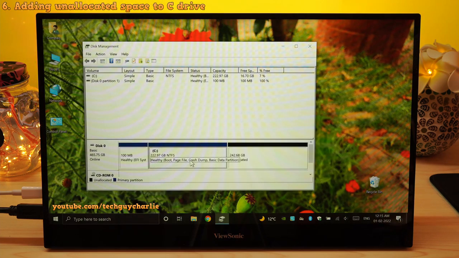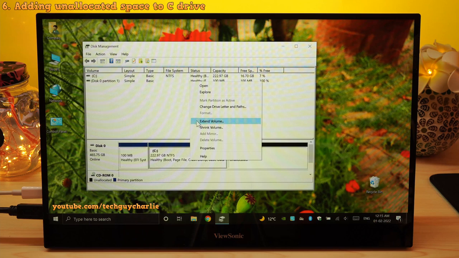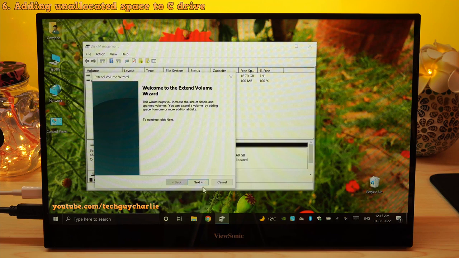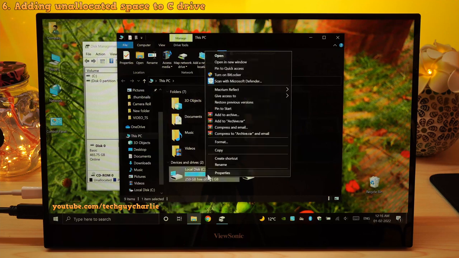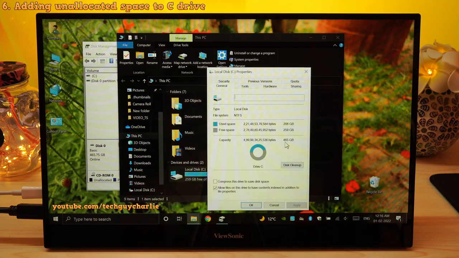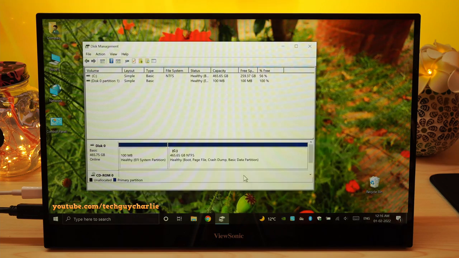And finally, now you can right click on the C drive and you will see that the extend volume option is now enabled. So finally, we can now add the unallocated space onto our C drive. That's it. You can see our C drive is now 465 gigabytes. Let's confirm, and there you go. So we have successfully added our unallocated space onto our C drive. And your computer will operate normally even if you delete the recovery partition.